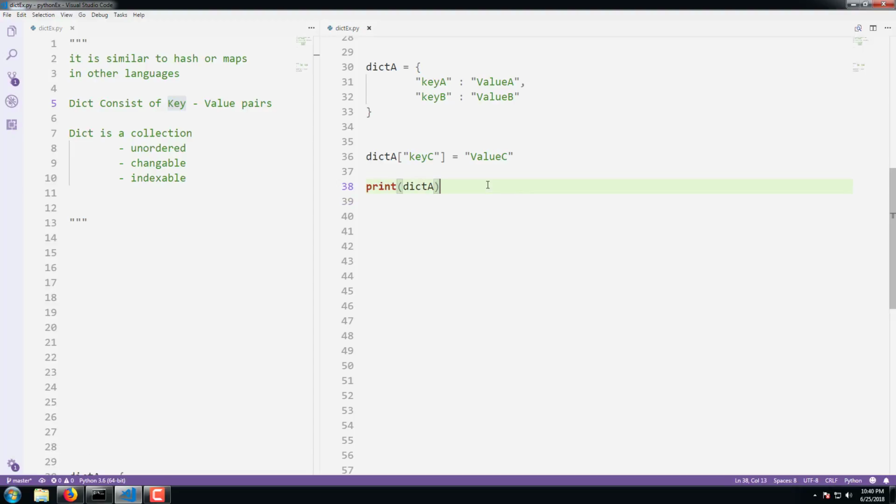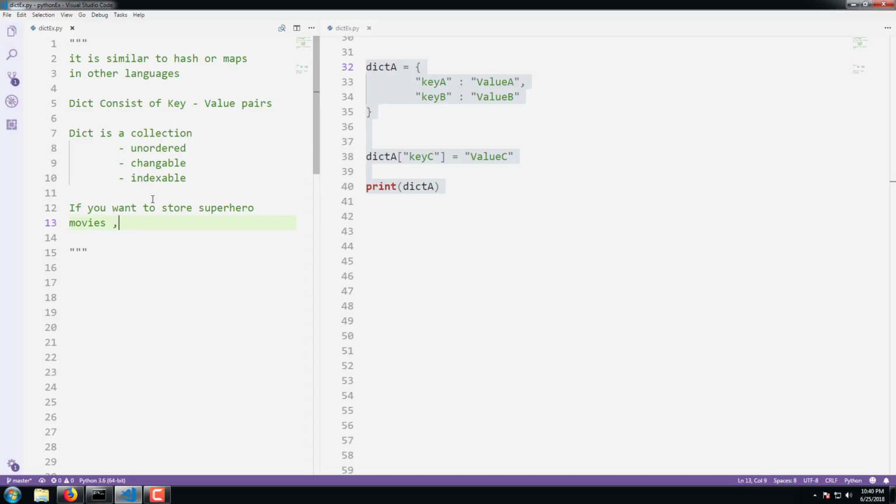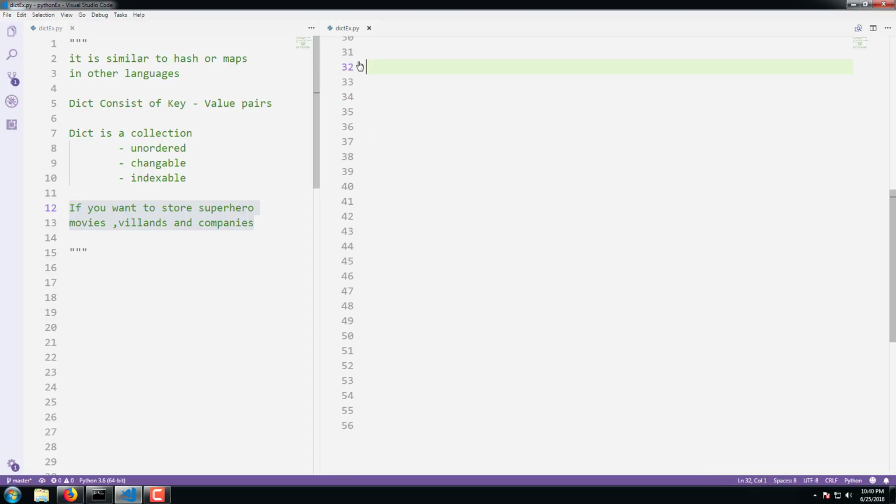Dictionaries are useful when you have multiple sets of data. Let's say you want to store superhero movies, villains, and companies. In here, each hero will be associated with different categories. In scenarios like this, you can use dictionaries. Let me assign a dictionary first.